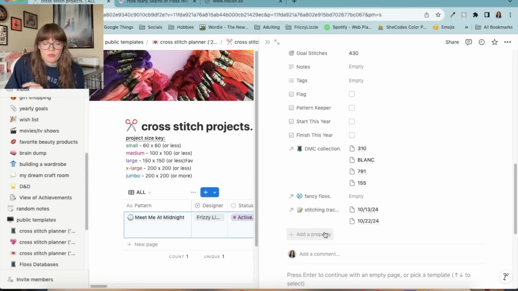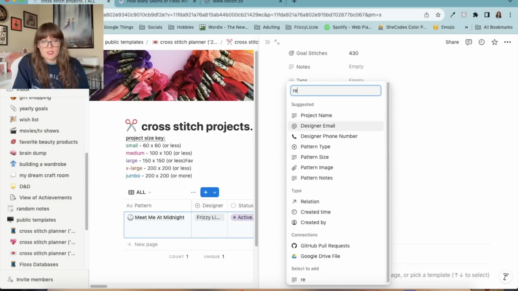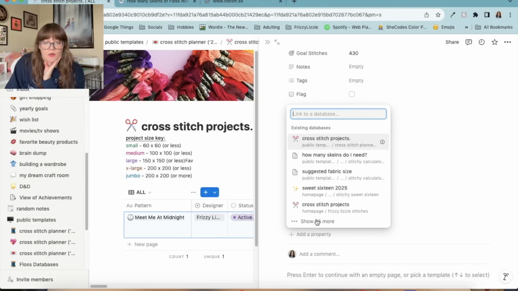However, I'm going to show you, well, I guess when you download this template, the fabric one will be connected because I'm showing you right now. So all I have to do is click Add a Property. And I want this to be a relation. So I'm just going to type in relation rather than searching for it in the list. And I want this to be related to the Fabric Stash.